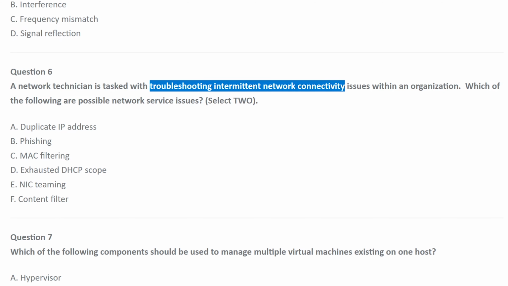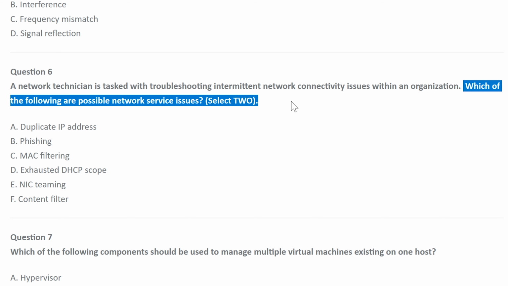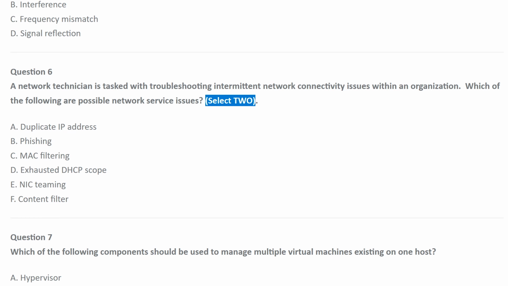But anyways, a network technician is tasked with troubleshooting intermittent network connectivity. It means it sometimes works, sometimes it doesn't, or sometimes it runs slow, sometimes it runs normal. Whatever it is, we don't know exactly what the cause is, but we know it's intermittent. There's an issue with the network and it's intermittent. Sometimes it works fine, sometimes it doesn't. Which of the following are possible network service issues? And we need to select 2 of them.